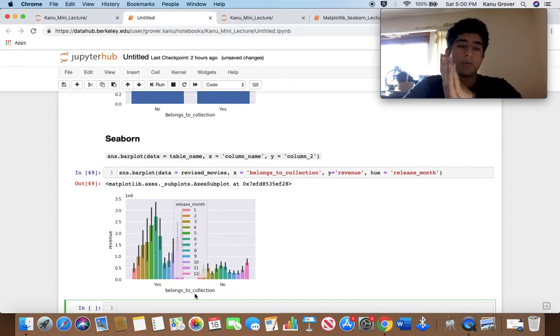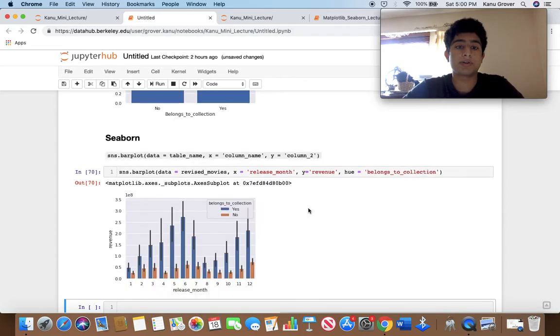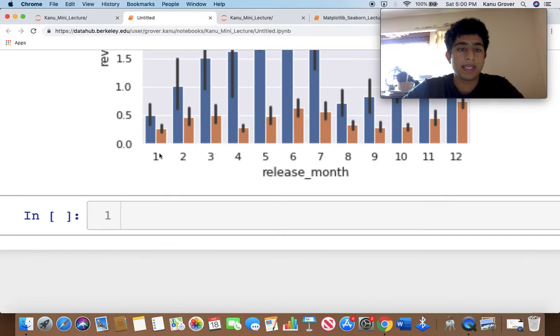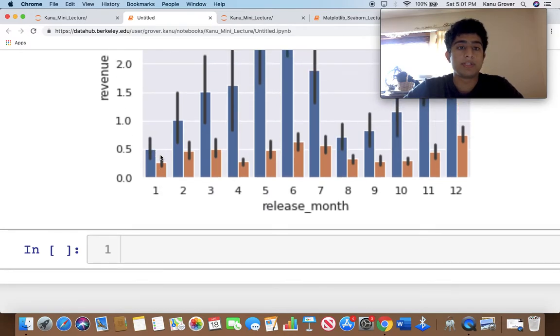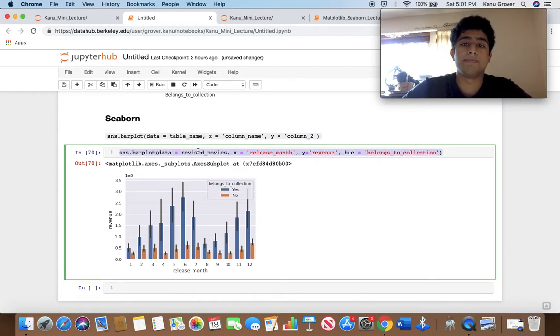And because we're going to want to see it over a single month, we're going to want to put release month as our x-axis variable and belongs to collection as our y-axis variable, because this will give us a graph that tells us in the first month of January, this was the difference between movies that belonged to a collection and those that didn't. Same with the second month, third month, and so on. So for the point that we want to try to get across, this is the best visualization that we can have.